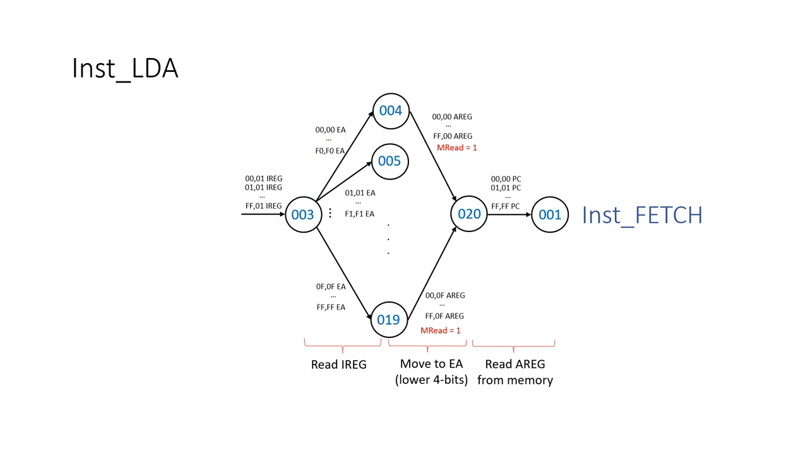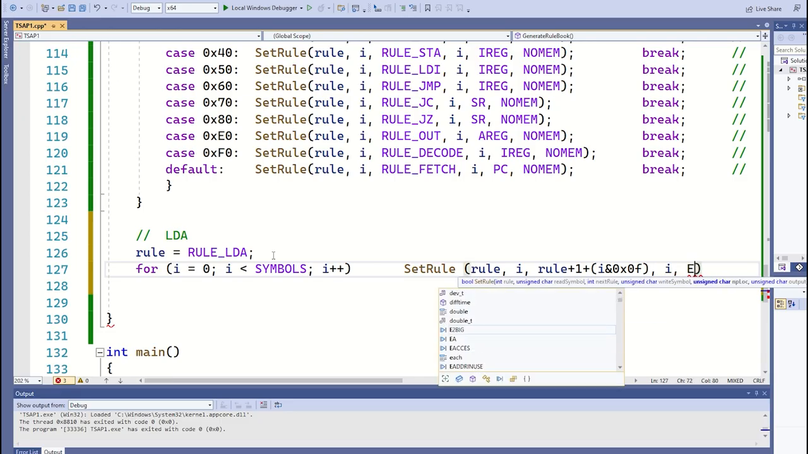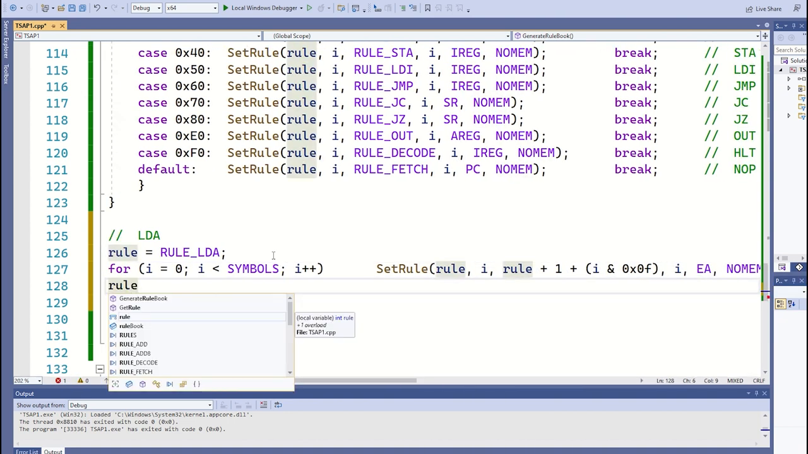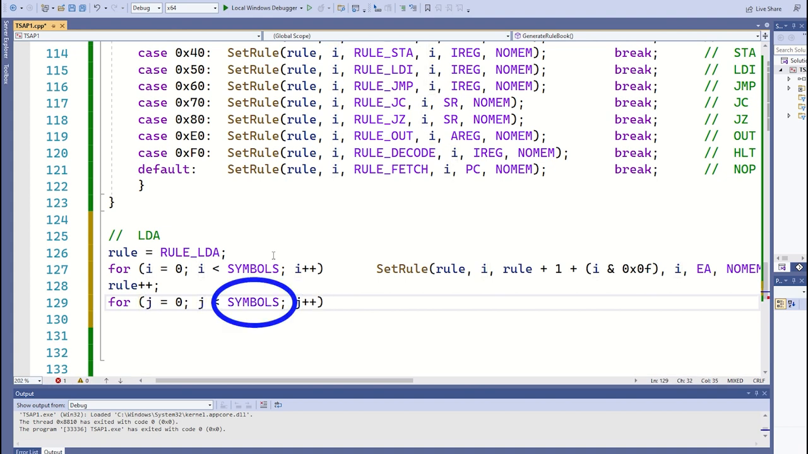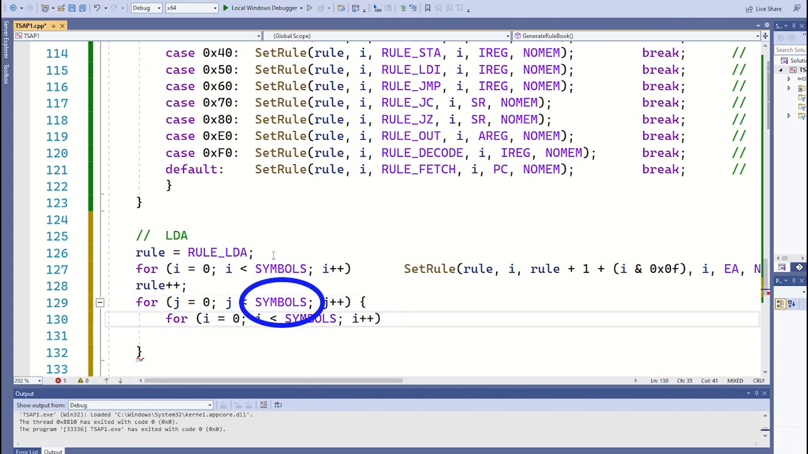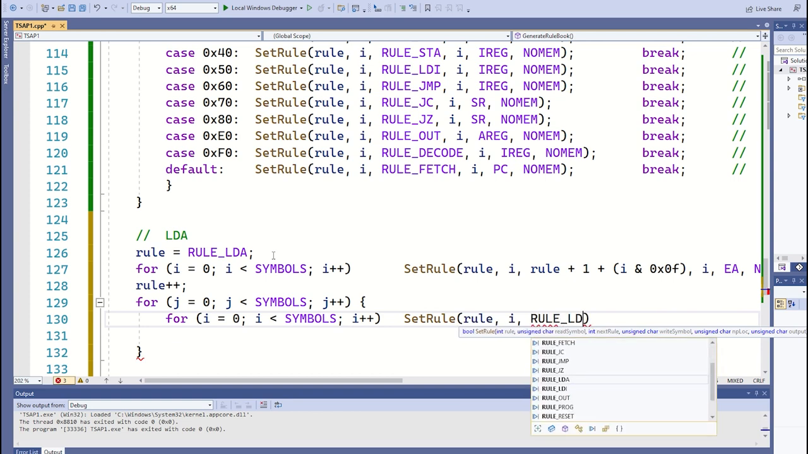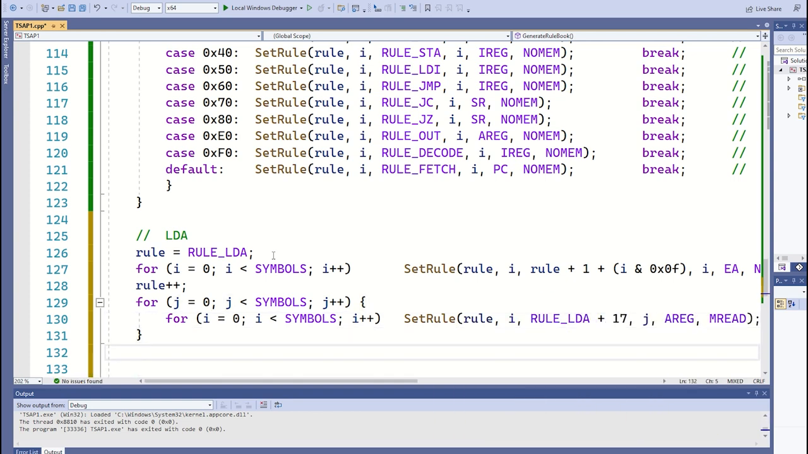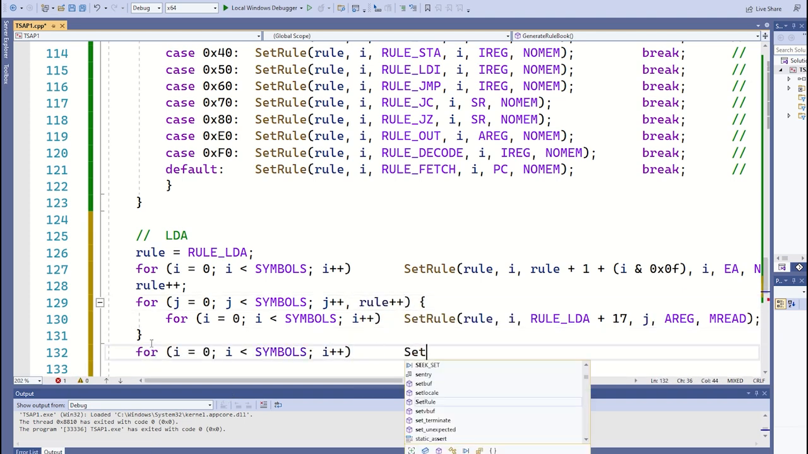Now we need to generate states 4 through 19. Don't forget I'm using the term rule and state somewhat interchangeably here. Let's just finish off state 3. I've made a slight mistake in this code. The upper limit on this loop should be 16, not the number of symbols. I'll fix it later. I want all paths out of rule 4 to 19 to go to rule 20. I also want to perform a read in rule 20 and have the notepad pointer point to the A register variable. Increment the rule number in the outer loop.